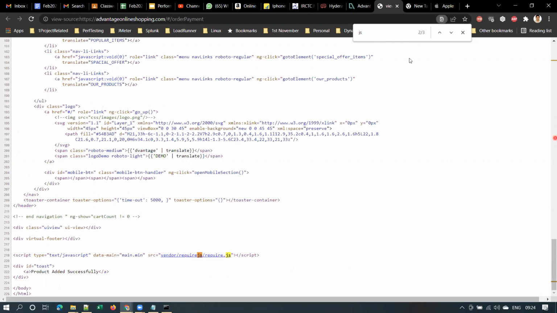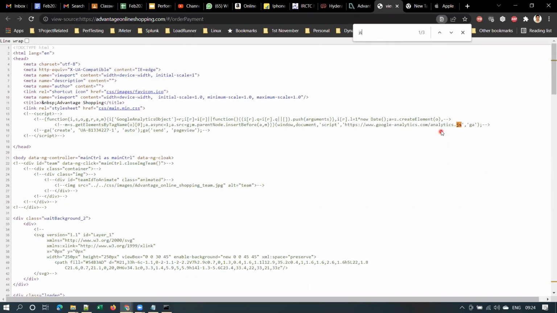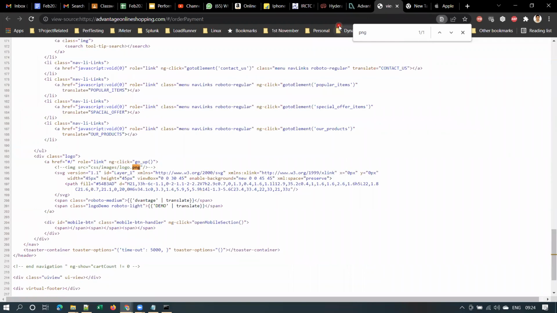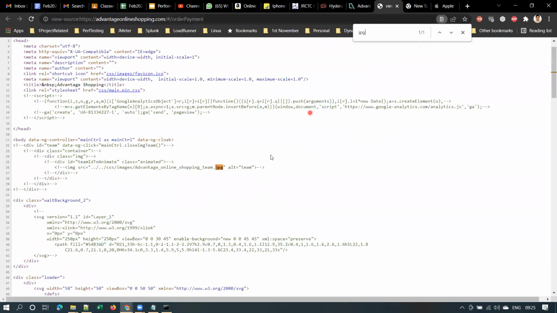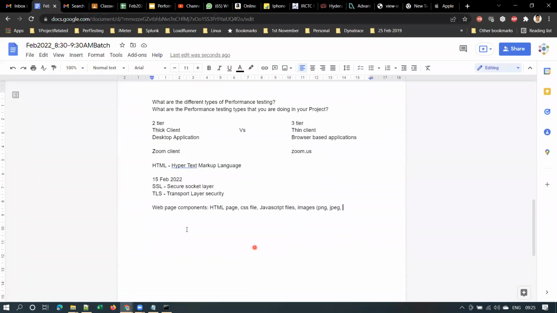You see here require.js. There are 3 occurrences. Let's see the other occurrences. This is one more, analytics.js. So this page contains some CSS files, HTML files, JavaScript files, and some images also. Let's search for PNG. You see here there is some logo.png. And let's search for JPG. See here, there are some images in JPG format. So these are called web page components, parts of any web page.